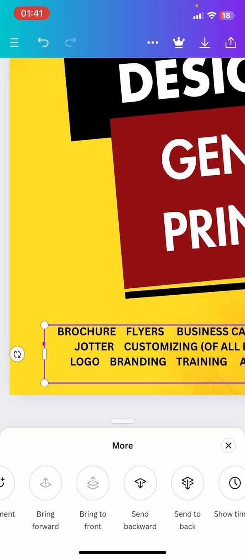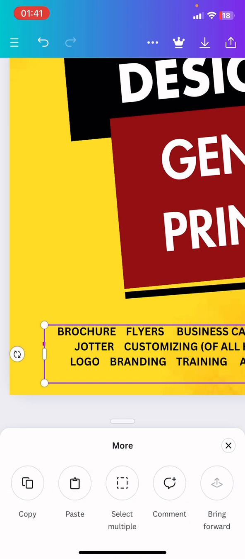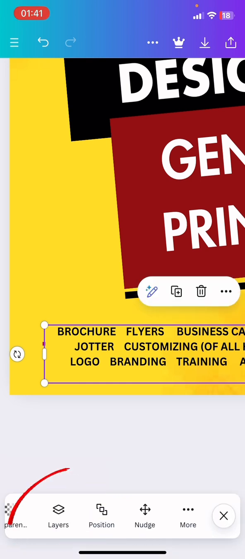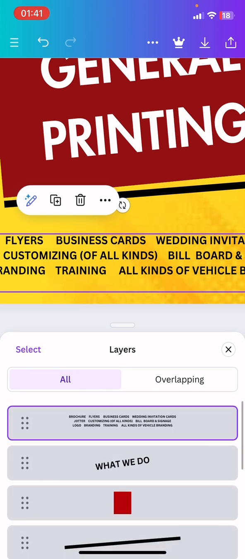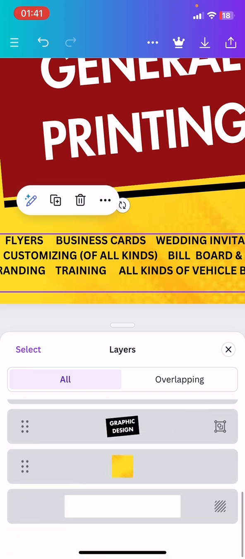So bring to front means that place it on top of every other item here, and send to backward means that you should send it to the back of one, while send to back means that you should send it to the back of all the items. So let me show you layers. Now you see all these layers, so these are the things that we have.